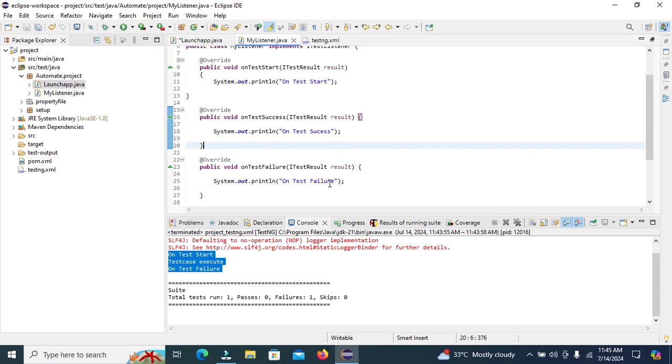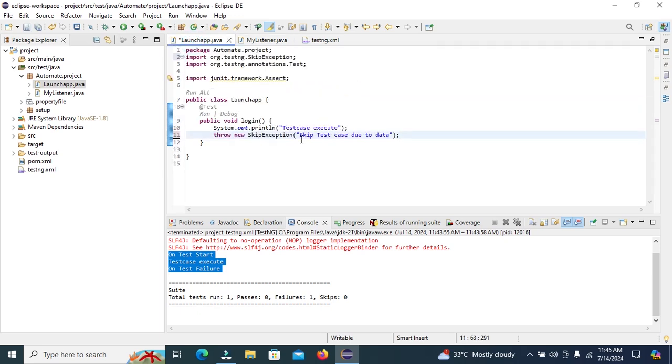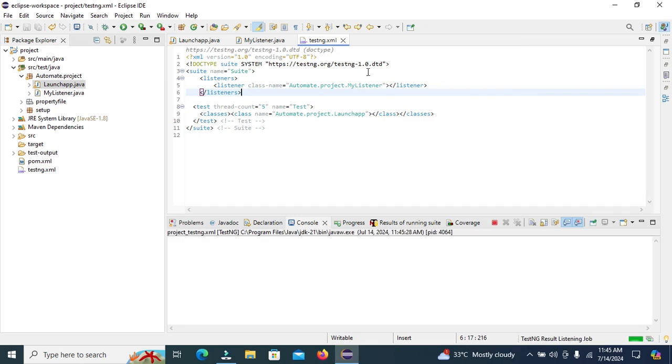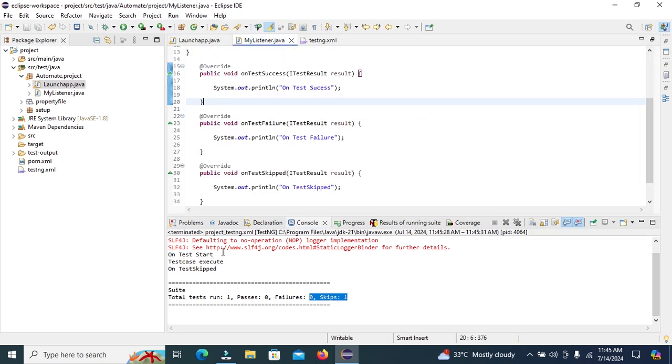Now we can view on test skip in the console because our test case will be skipped. Run this script again. Right click on the TestNG XML file and click on TestNG Suite. In the console you can view one test case skipped. Here the on test start method executed, the test case executed, and the on test skip method executed.